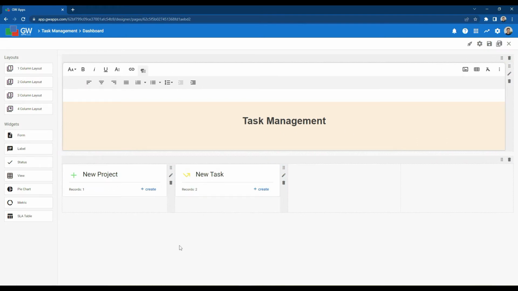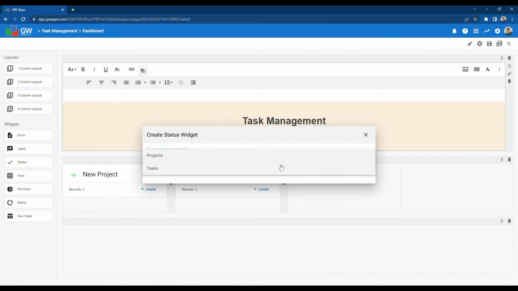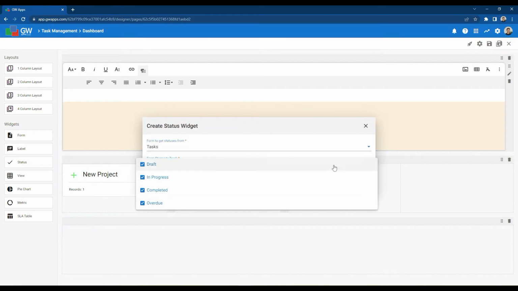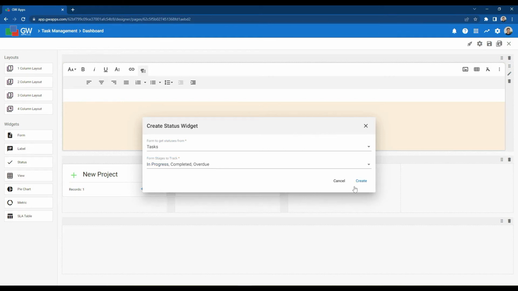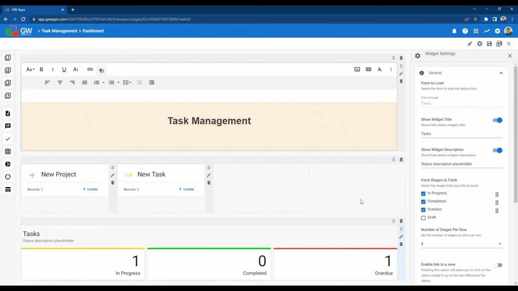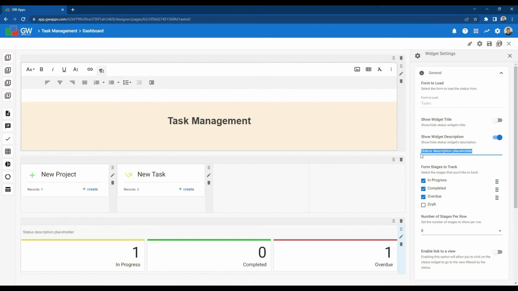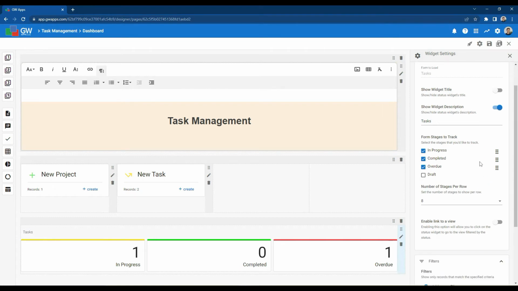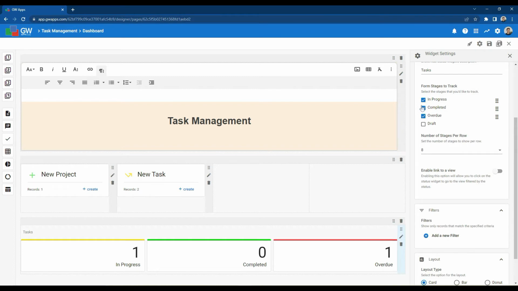Then let's drag in a single column layout component, and for this one, let's bring in a status widget. Okay, let's select our tasks form. And we're going to choose all the stages except for the draft stage to display, then hit create. Now, we don't need both a title and description to show, so let's choose one of them. I'm going to go with the description since it will display a little smaller and in lighter text. Then I'm going to write tasks as the description. As you can see, it's now on top of the widget here. Here, we can edit which stages display, and we can also rearrange the order of stages.